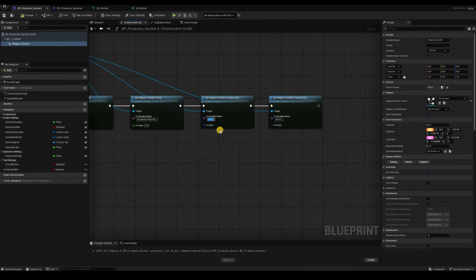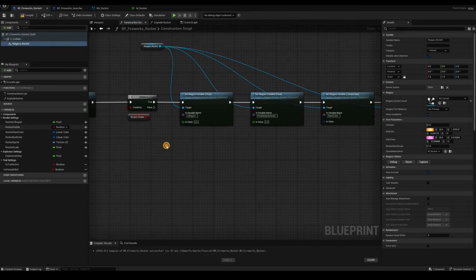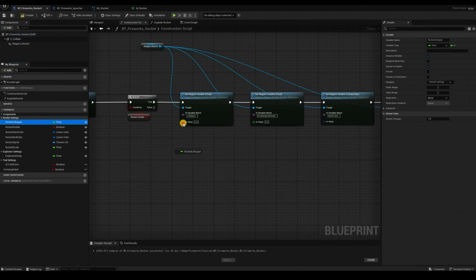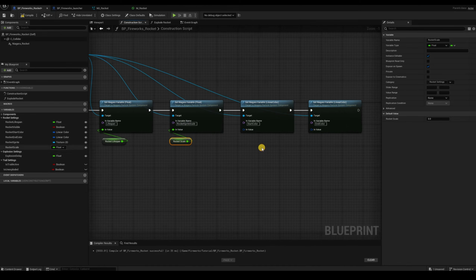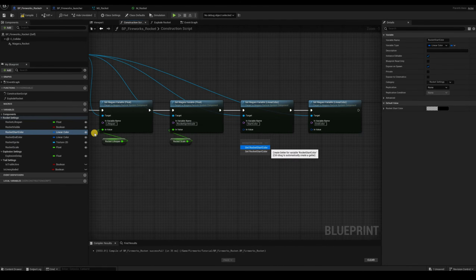And here we have start color and end color. Perfect. Now we can drag and drop all these variables from here. So lifespan and a scale go here and here, and then we have the start color and the end color.